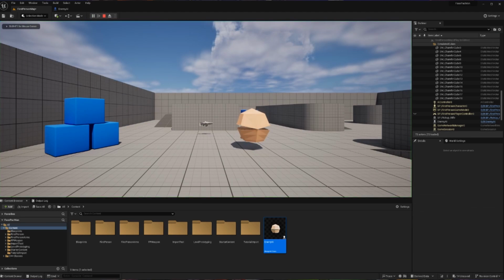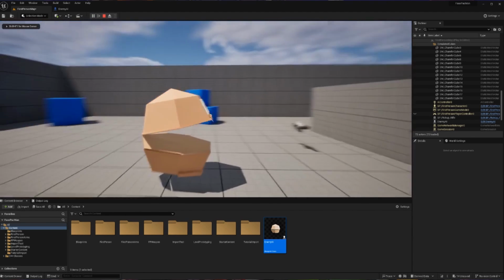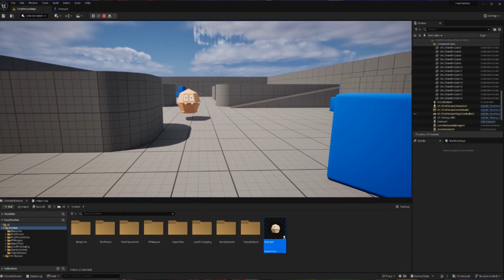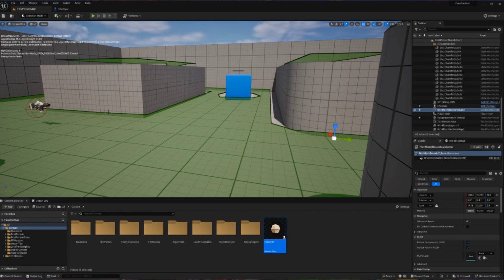Let's hit play one more time, sneak up on our little AI friend and watch him chase us at a much more reasonable and less threatening pace. And that is how you can use PawnSensing's sight sense in order to get an AI to follow your player.